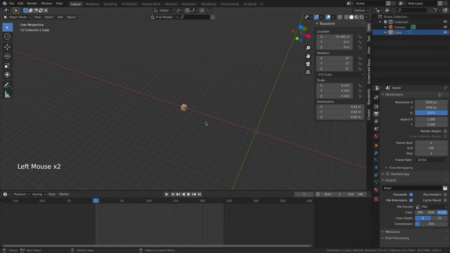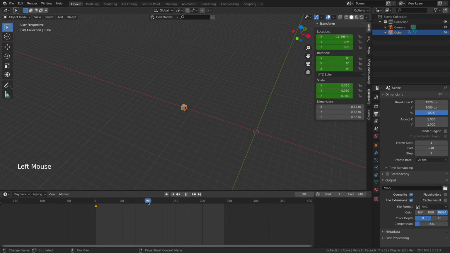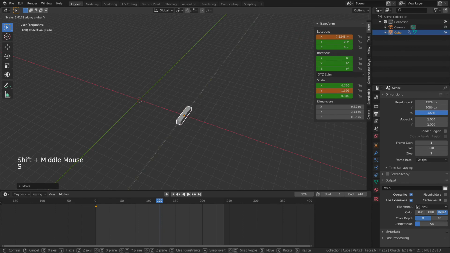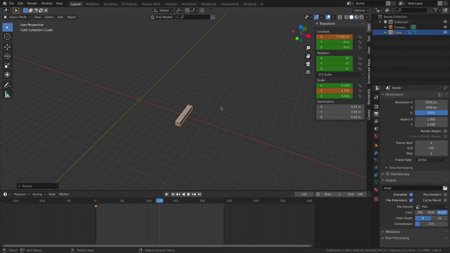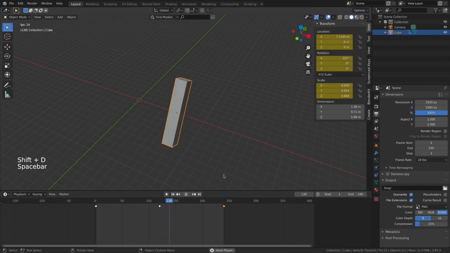Now you can also have a different approach. For example, we can press I here for location, rotation and scale, and move until the 120th frame. Now we can press G, X and S and Y to scale it on the Y. We can slightly rotate it on the X. Let's go a little bit bigger. Here we can press location, rotation and scale, and I'm going to duplicate the first frame.